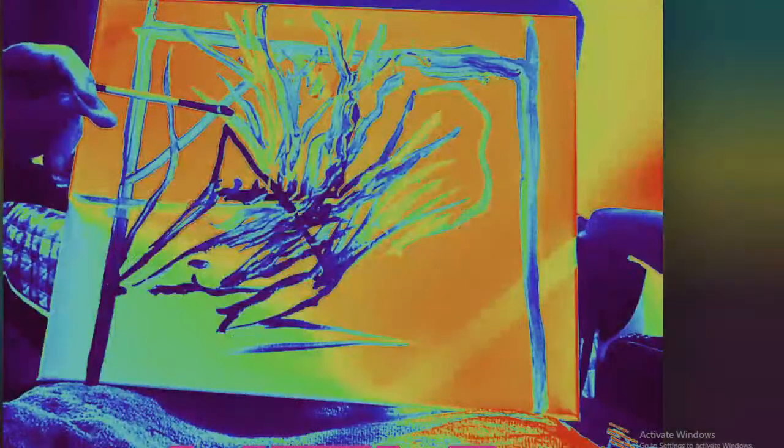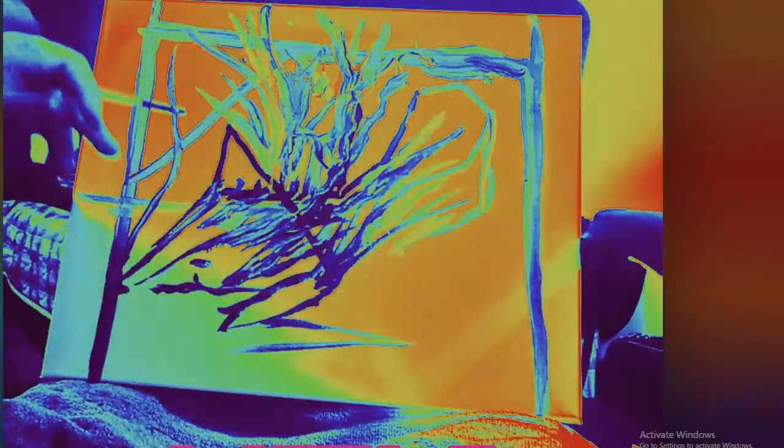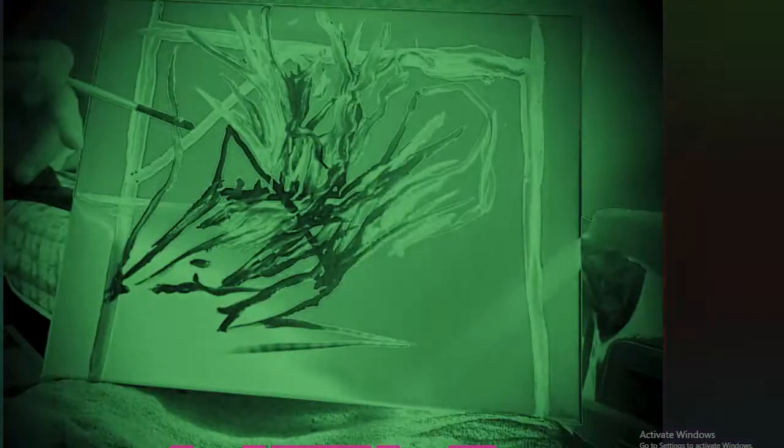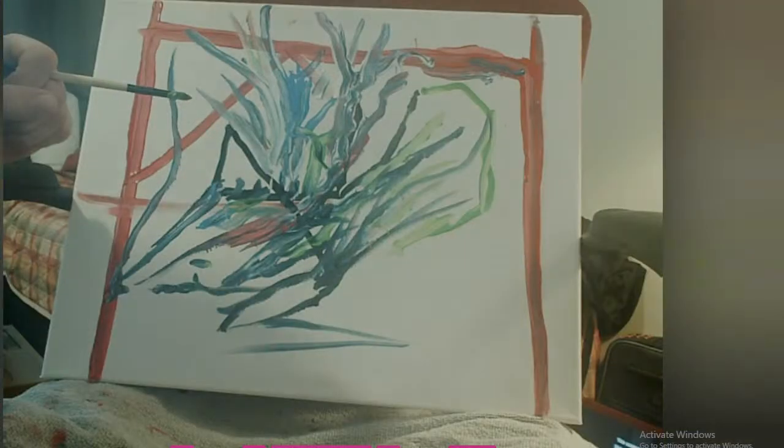Neon. That's kind of cool. Whoa, man. What am I looking at? This is kind of cool. Don't even know what color I'm using now. Definitely an interesting perspective. A little hard on my eyes, though. Okay, let's go back around to a normal. There we go.